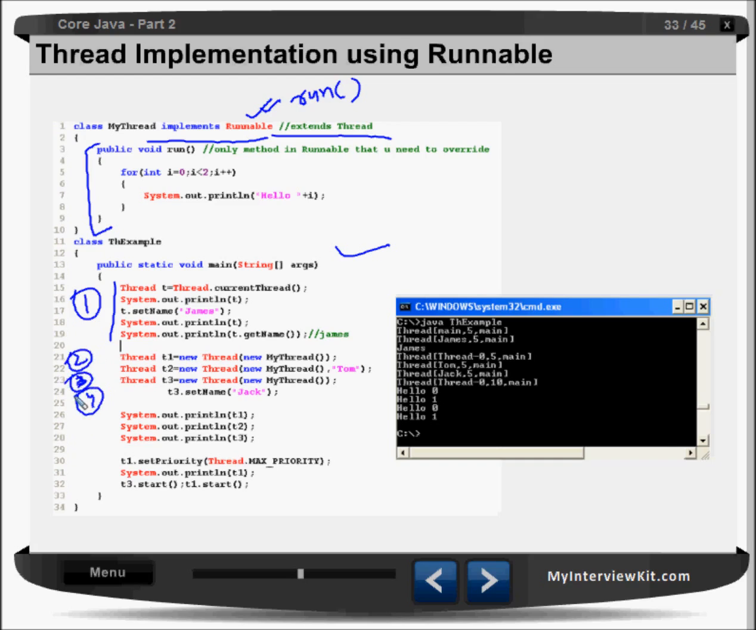Thread t1 equal to new Thread, I am passing new MyThread. I cannot create here MyThread t1 equal to new MyThread, because it is not a Thread type, right? It is a Runnable type. So I cannot create it that way, because there is no such start method and so on. It is with the Runnable, right? It is just a run method.